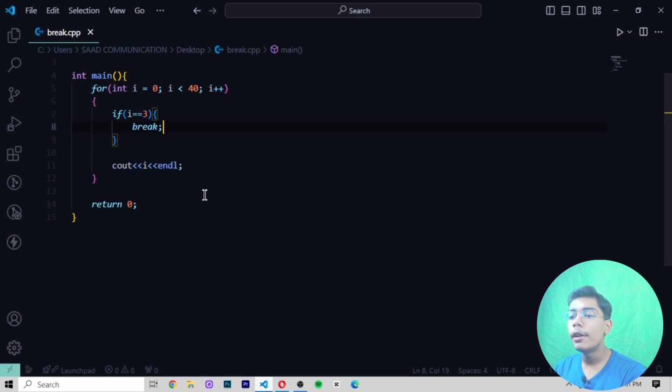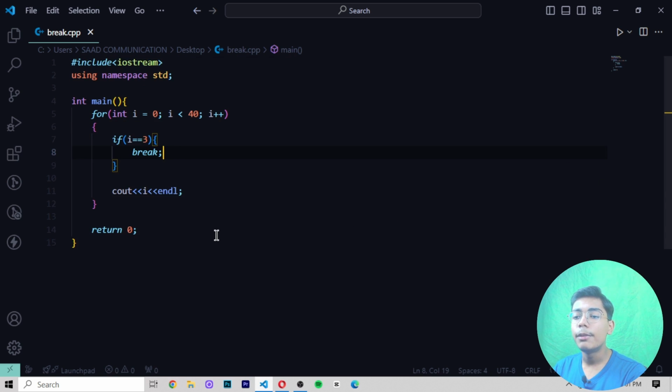And now we have learned how we can break the statement easily when we are using any statement in C++. And now we will be moving on, and we will be learning how we can continue these statements.